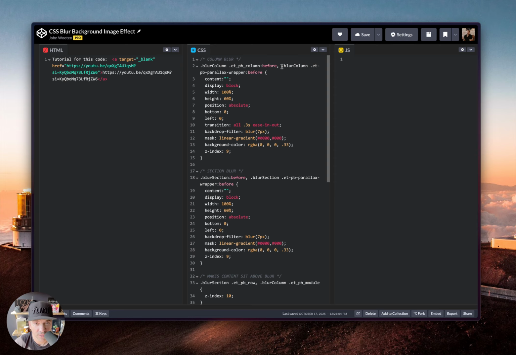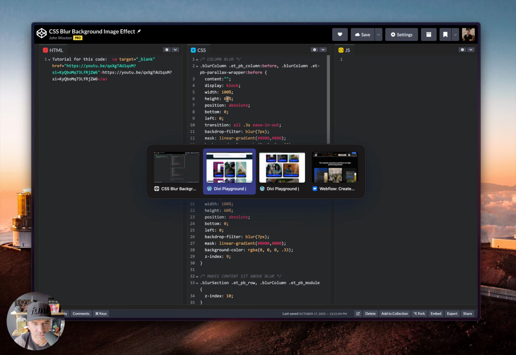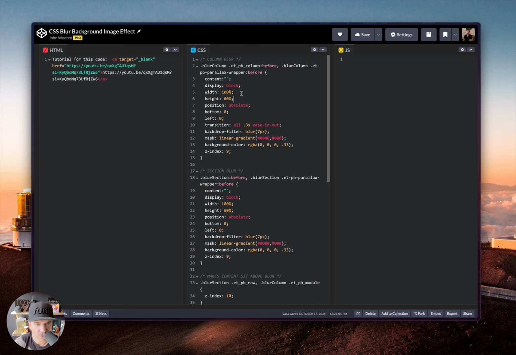The second one's saying, hey, if my blur column has a parallax background, let's make the pseudo element. Let's do this for parallax backgrounds too. And then this basically is creating a layer that is going to be 60% of the height of your column, which I'll show here in a second.